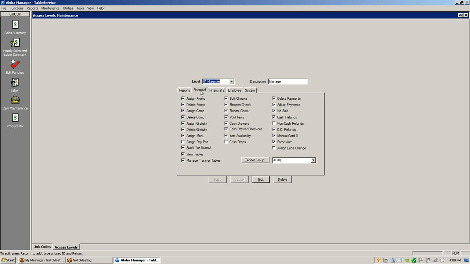Cash drawers, once again, that coincides with our job codes. If you have both of those check marked, the cash drawer you can self-assign. So let's say you come in and you want the drawer to open, you can actually go into the financial tab and assign yourself that cash drawer. Cash drawer checkout, that just runs a checkout on the drawer. So let's say we had 5 bartenders or 5 cashiers in that drawer. What it does is when you check out that drawer, it adds all of those people's money together and gives you one lump sum for that cash drawer.